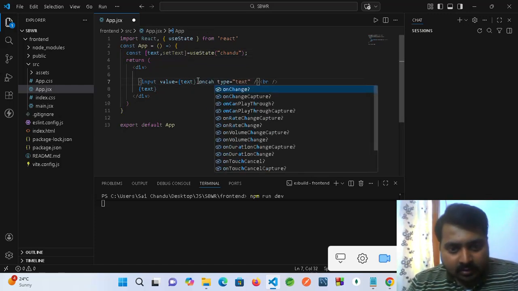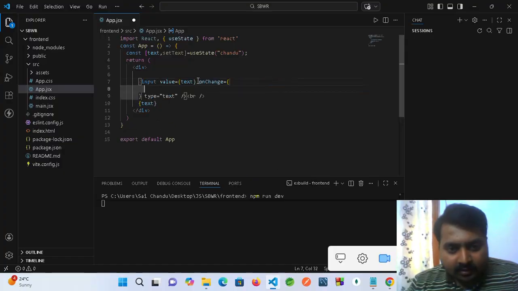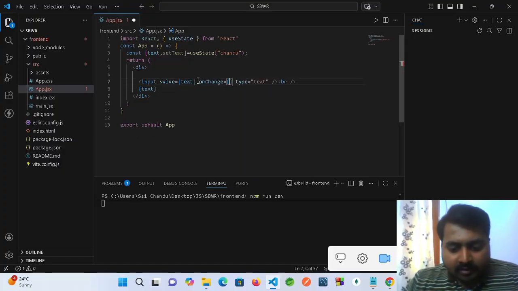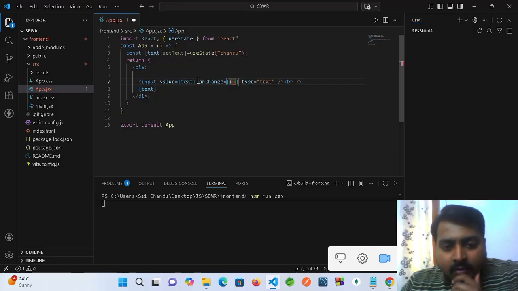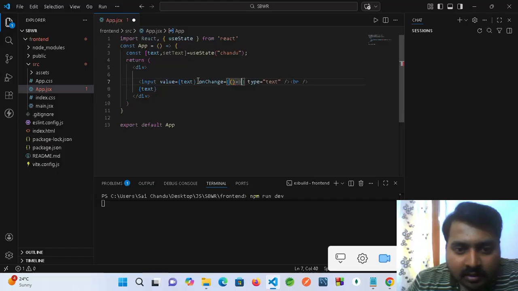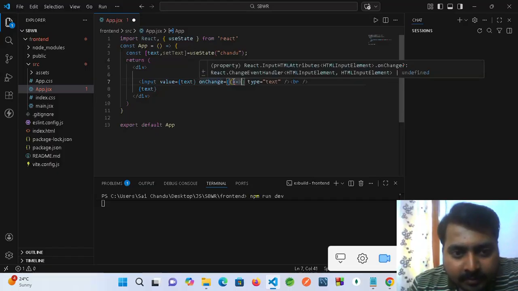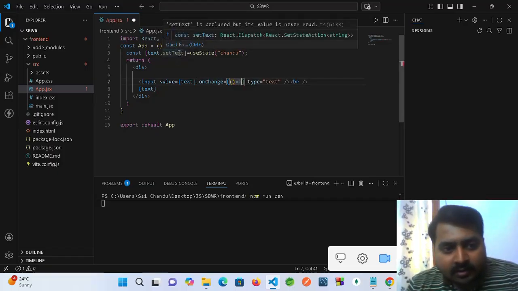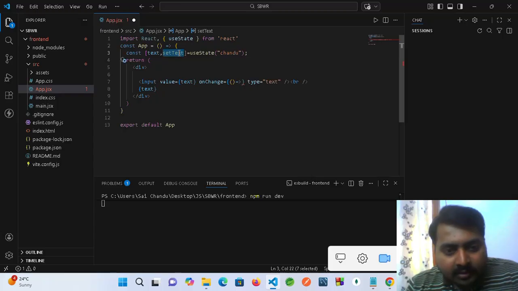Okay, onChange, and again the same thing. Within one line we can write it, or we can write it as a function also. Like how we changed just now from some value to a new value, the same thing, a fat arrow function. How will it change this? What is the function name? setText. I'm copying that one, setText, pasting it here.